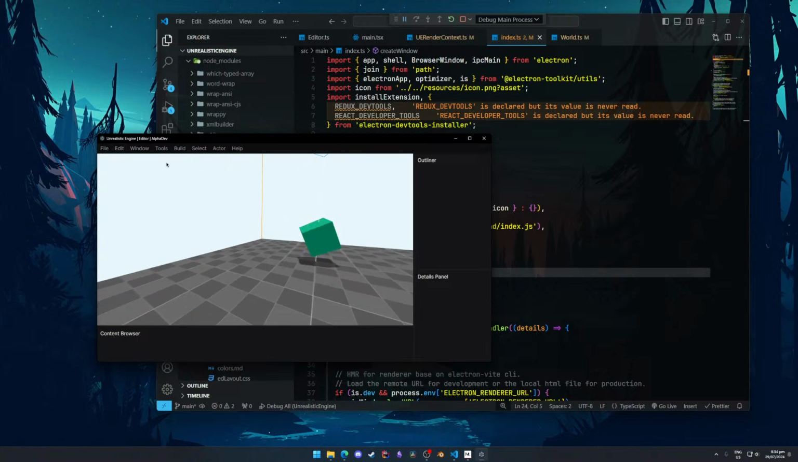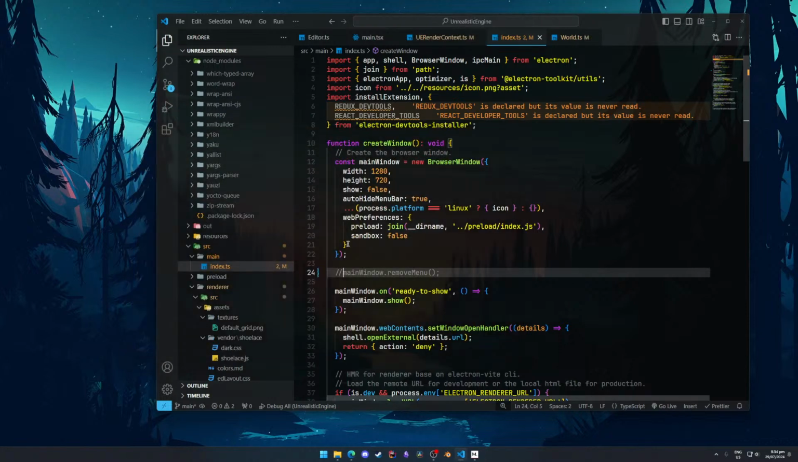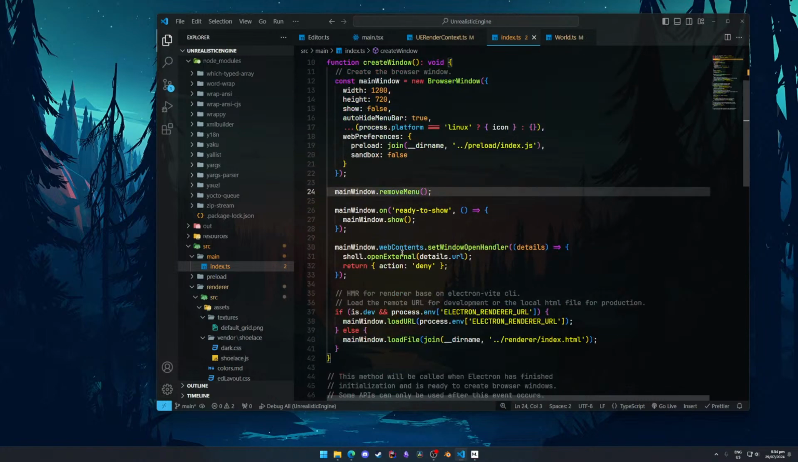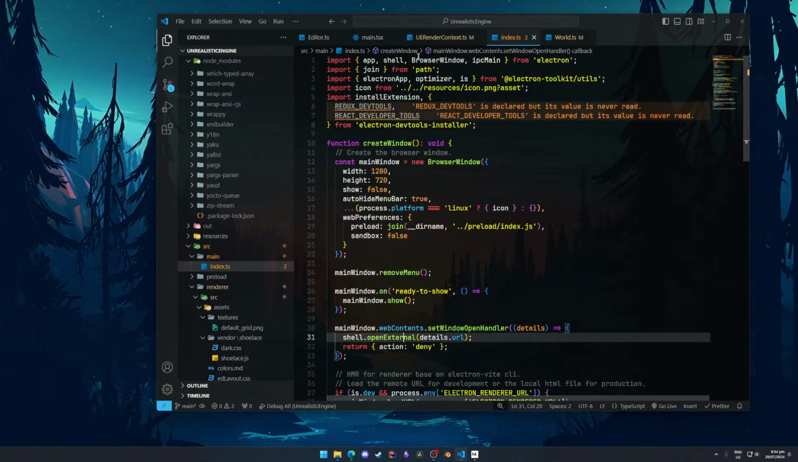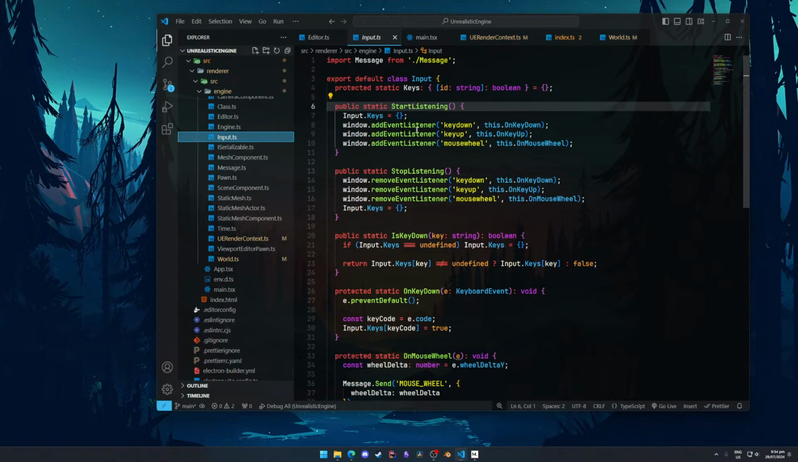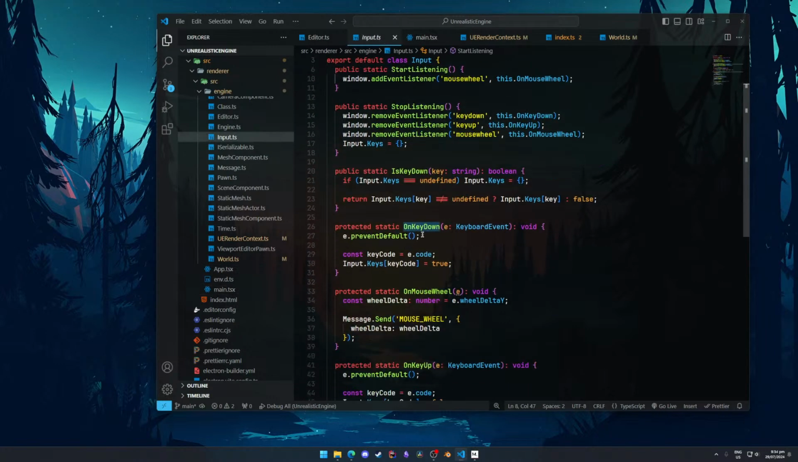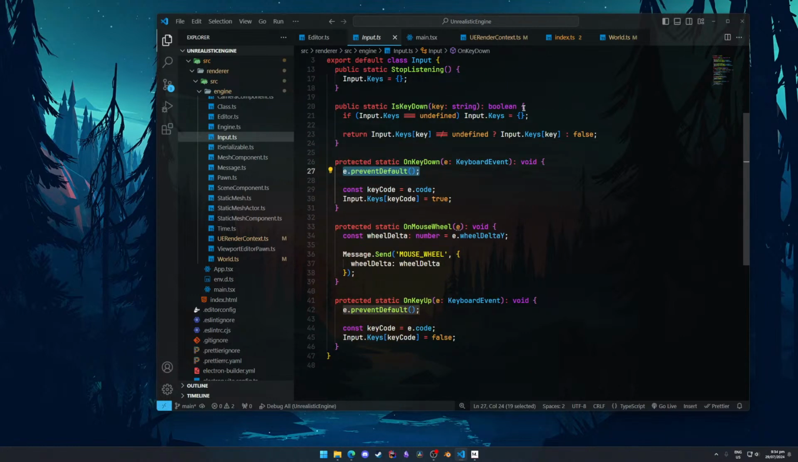Control R is. Oh, I see why. It's because I'm stealing all that keyboard input now. So it's actually not that. I thought it was. Okay. I believe then it's because in my input I steal this stuff and then never let it. See, I prevent default on both of these.